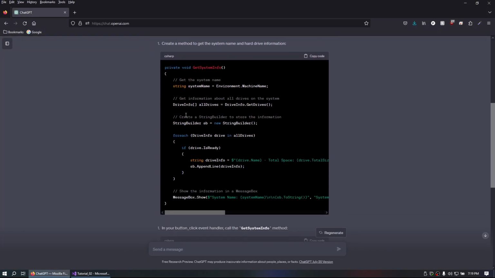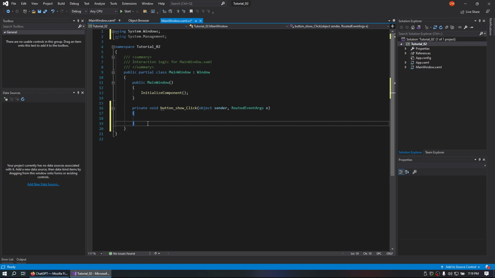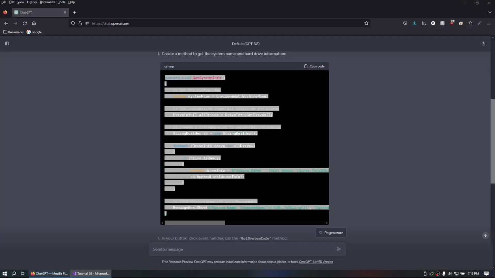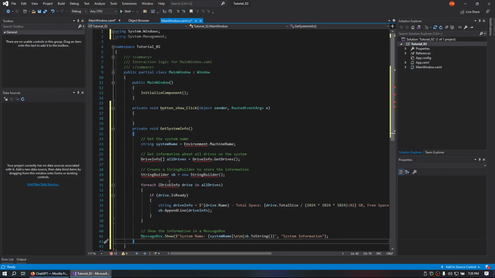We are going to grab the get system info code that ChatGPT provided us with. And we are going to make that right underneath our button show. And then we are going to grab the button show code, which just sends a message over to the get system info. And we are going to highlight our previous button show click event and paste over it.